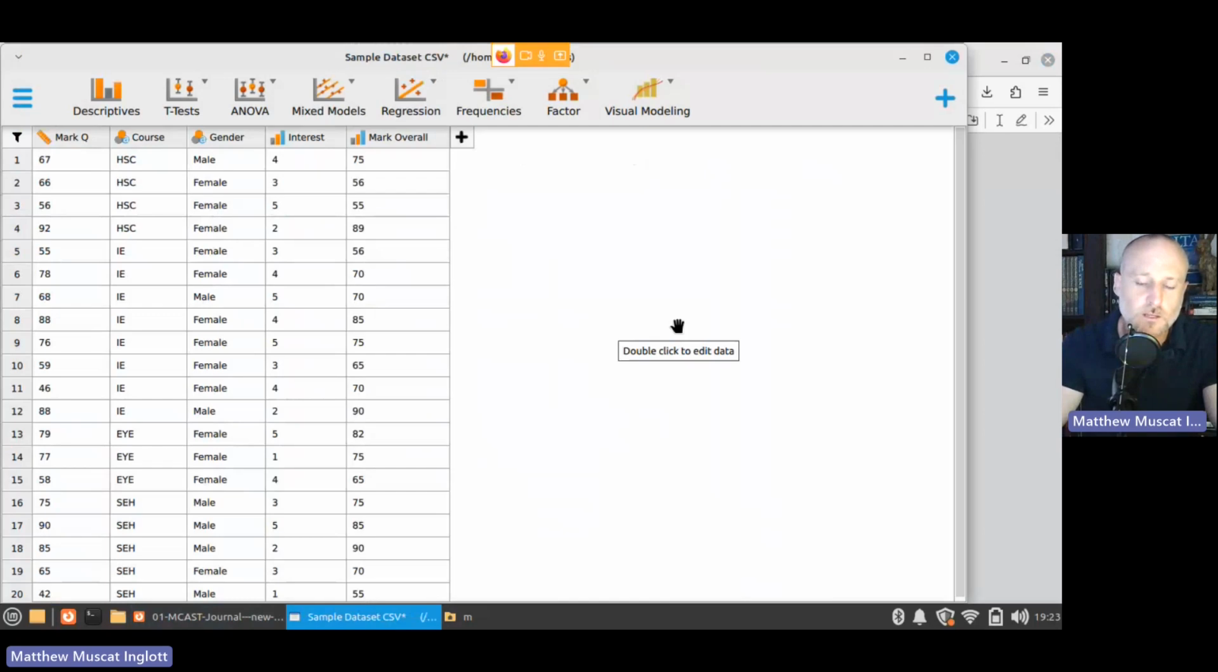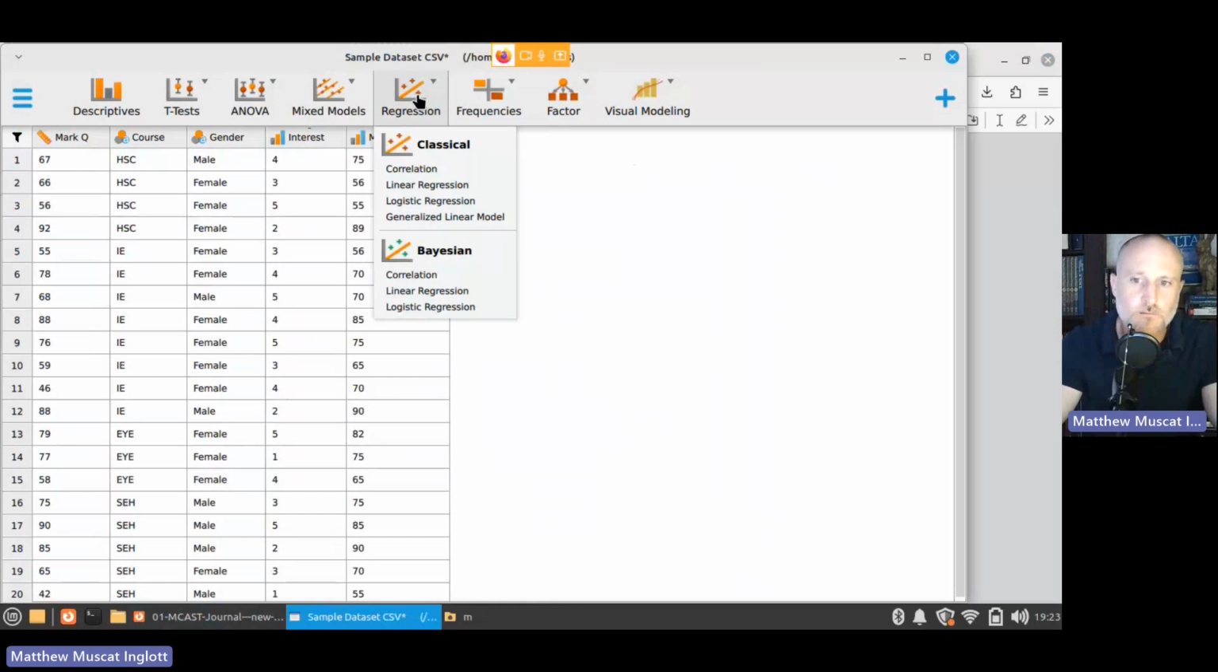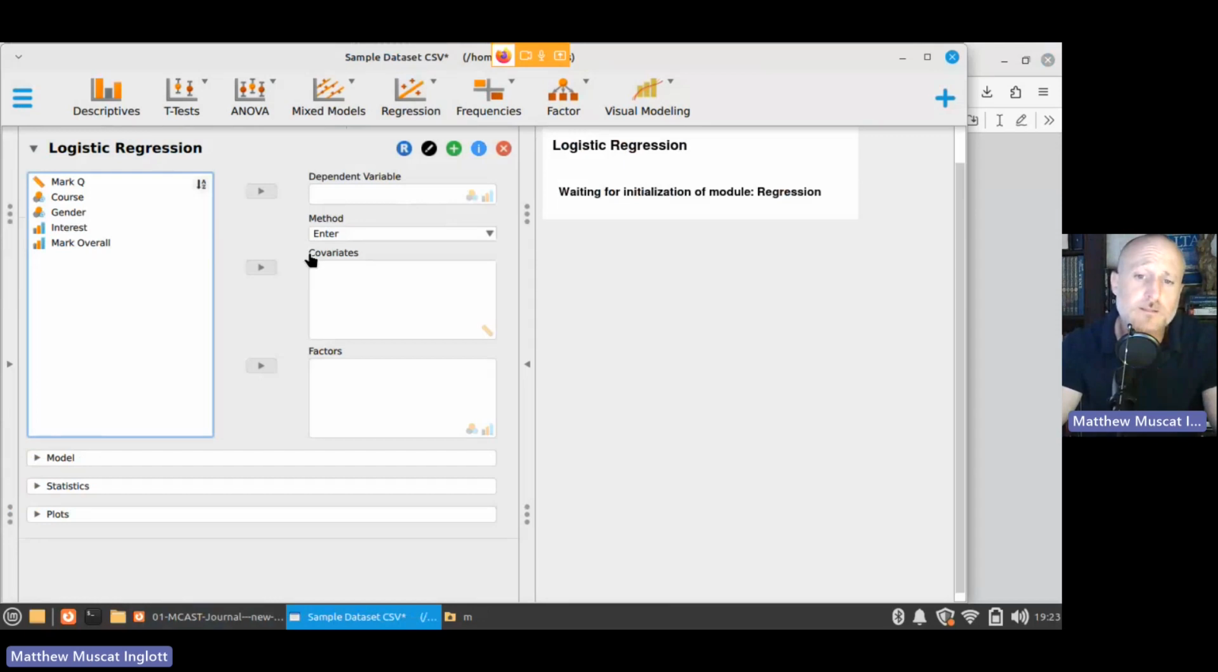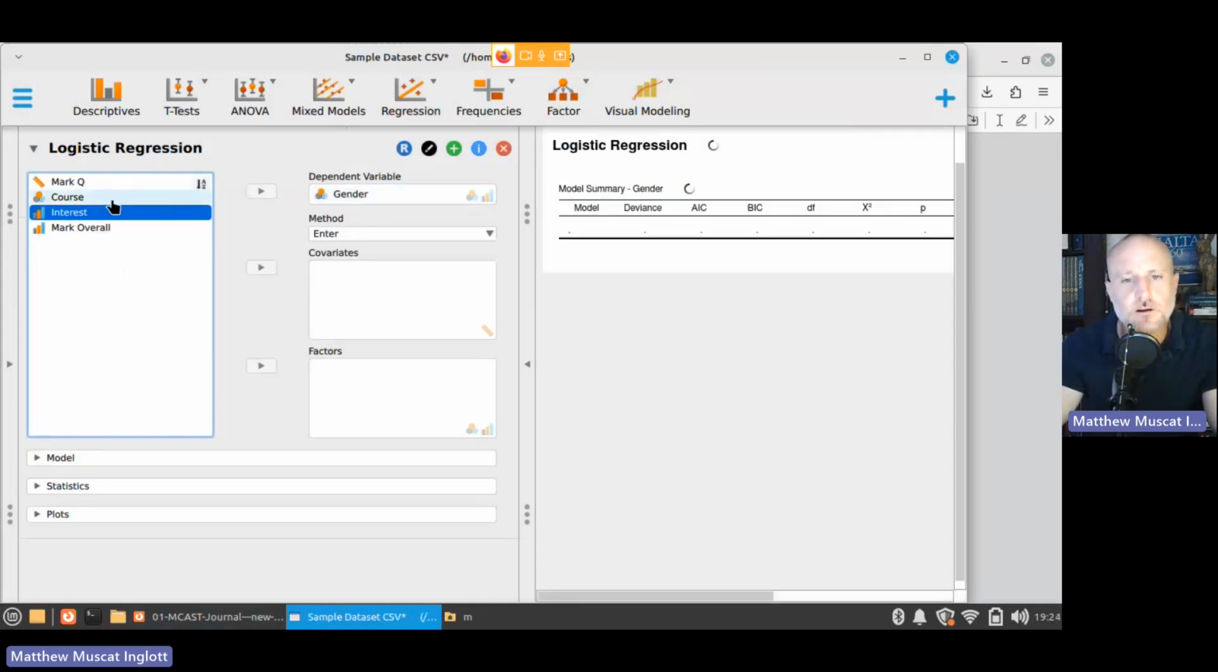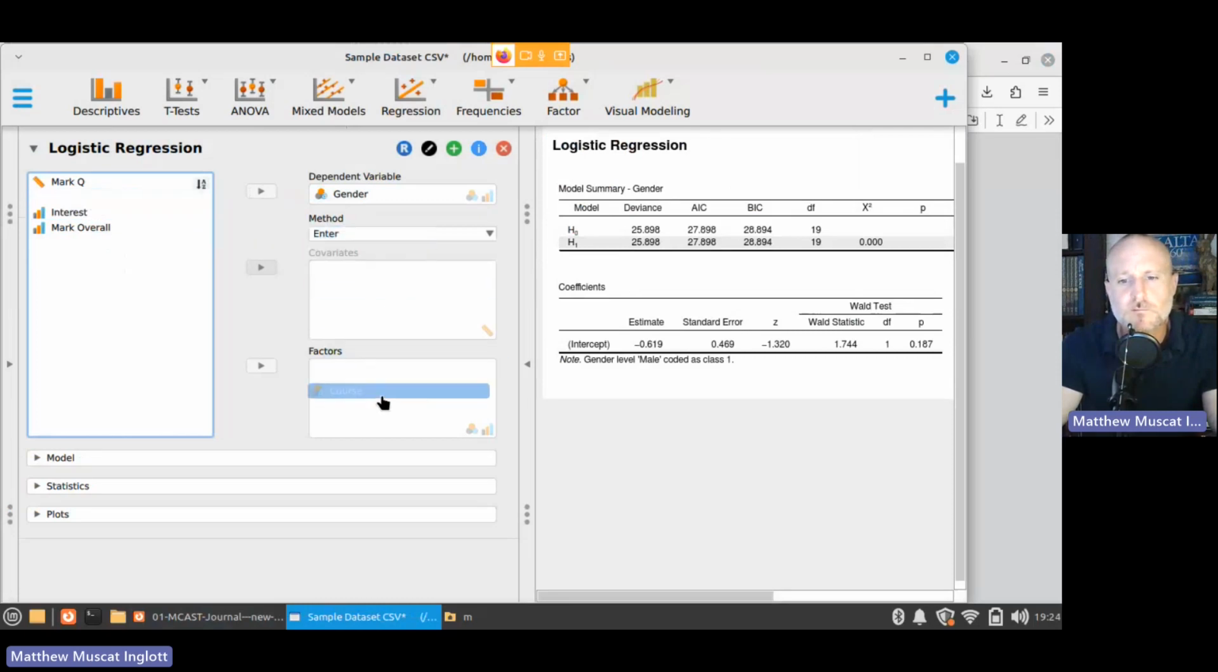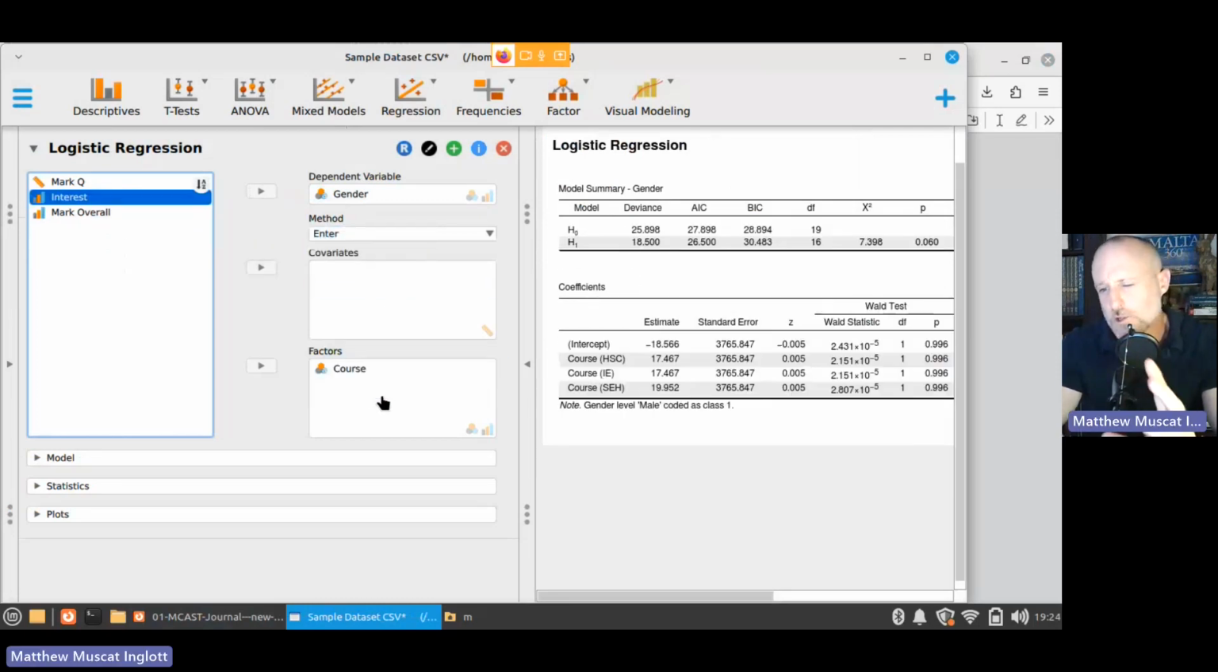If you do want to show a visual for a nominal on nominal hypothesis, a workaround is to use a logistic regression. So if you click on regression and choose logistic regression, so long as one of your variables only has two levels, you can use this workaround. So here in our sample data set, we have gender and course. Those are our nominal variables. So I'm putting gender, which has two levels, as the dependent variable, and I'm putting course as the factor. So this is a logistic regression.